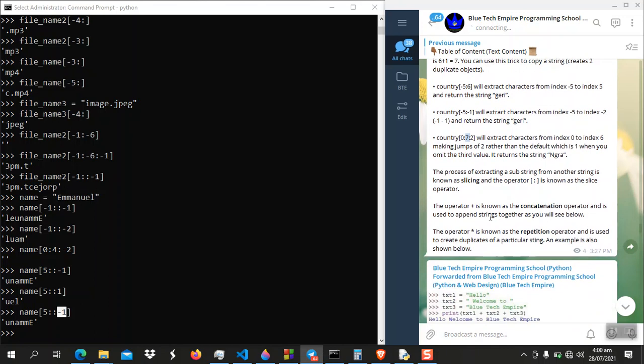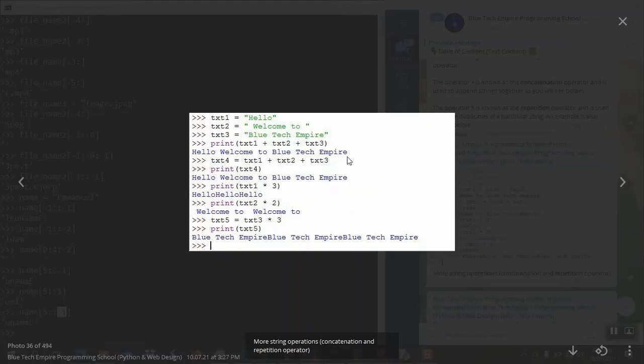While plus, like we saw earlier, is known as the concatenation operator to merge two strings together, and star is known as the repetition operator to duplicate a piece of string. Here we see an example: hello to text blue tech empire. You can concatenate these strings together by using plus, and you have hello, welcome to blue tech empire. Remember, these spaces here are important because if you join it without spaces, everything is going to be clumped together. Then text4 equals text1 plus text2. You can also assign the concatenated strings to a variable and print out the variable.